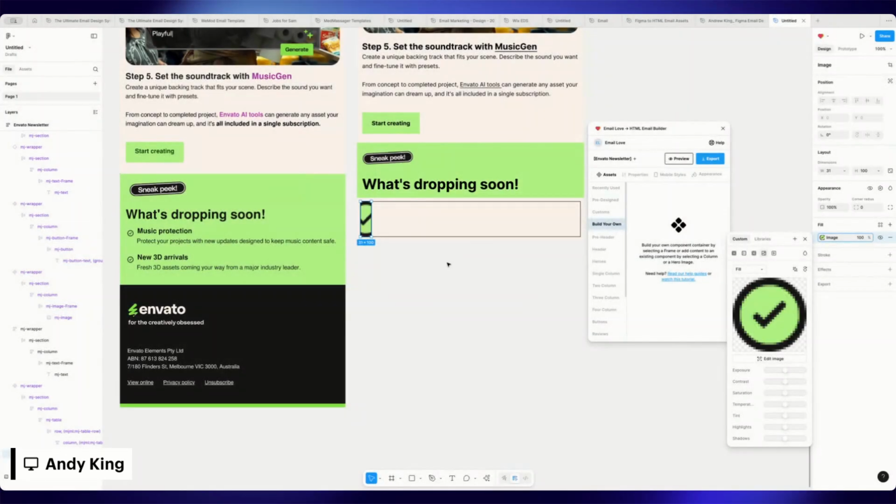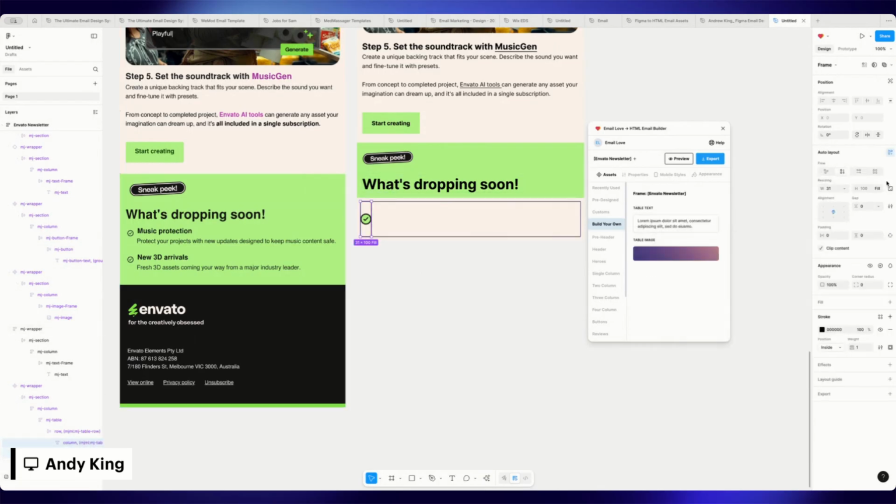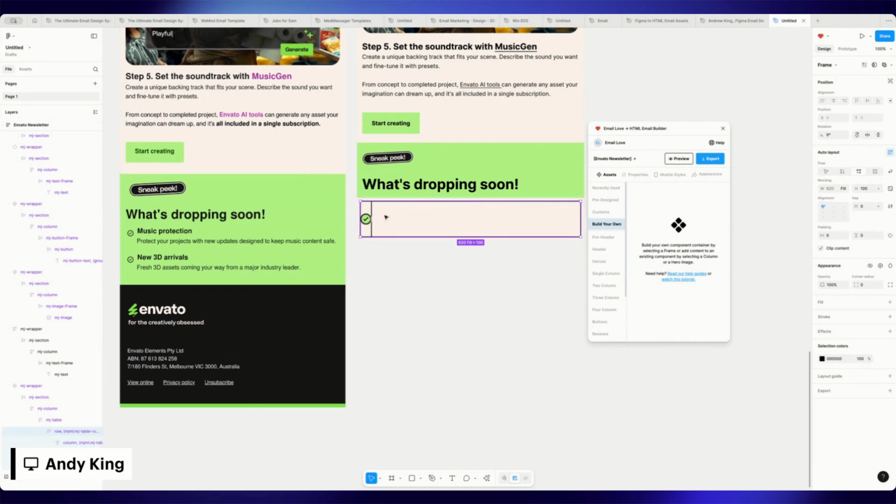So here's my little icon. I'm going to set the icon to fit. And I am going to then add some text on the right-hand side.